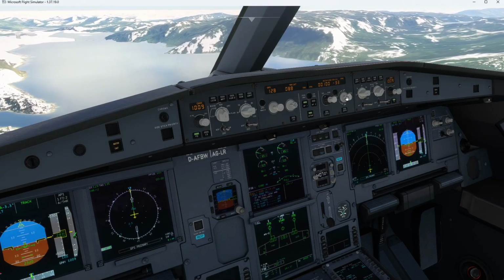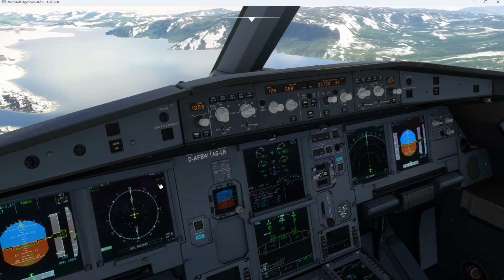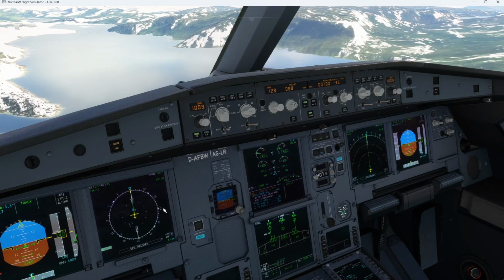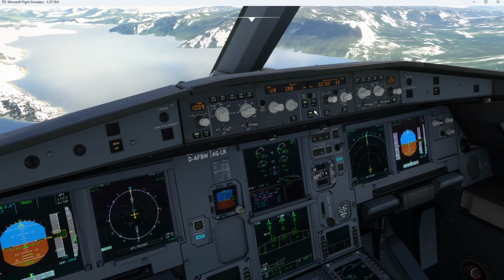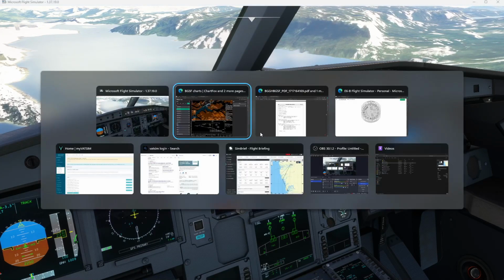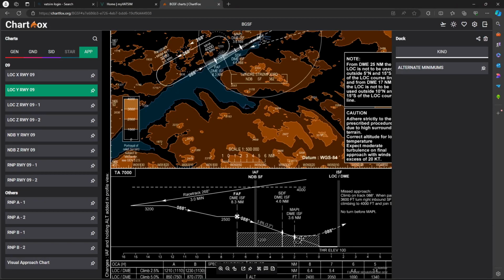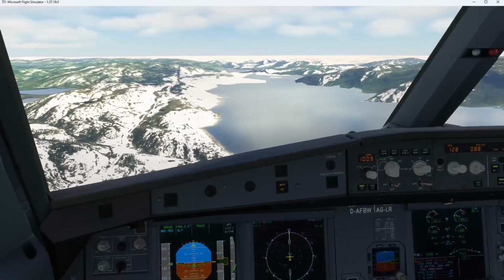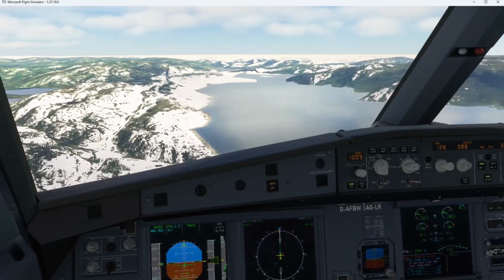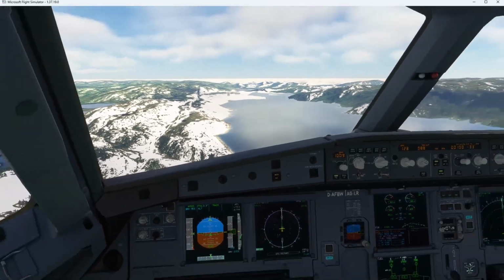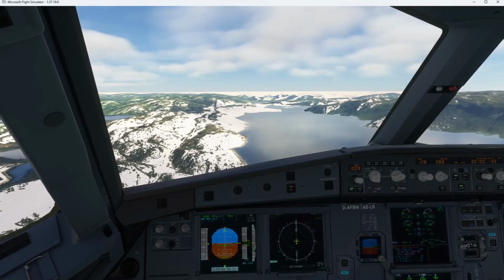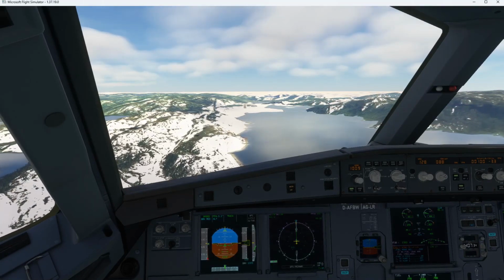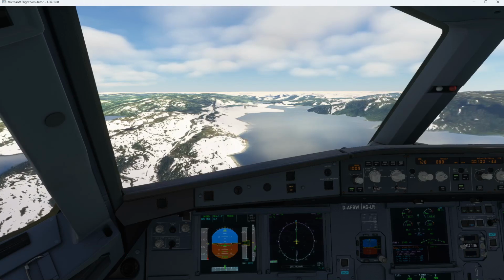Set at 3.3 degrees. There we go, we're going down 3.3 degrees. 3.3 degrees matches the chart. 3.3 degrees. Everything's configured for landing here.